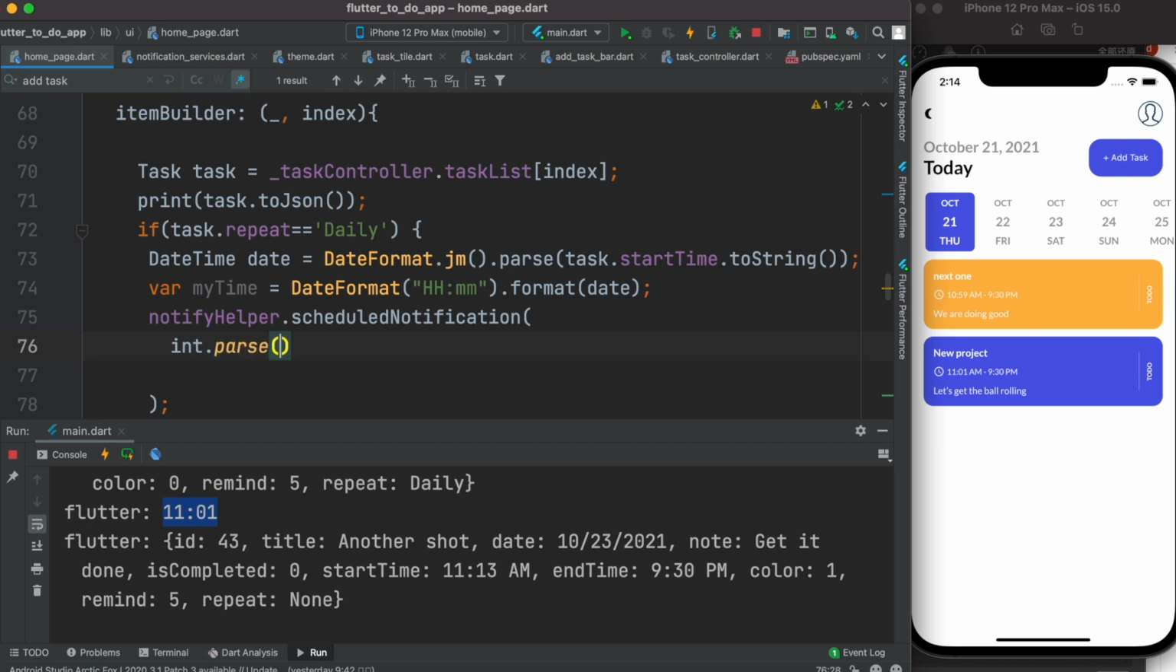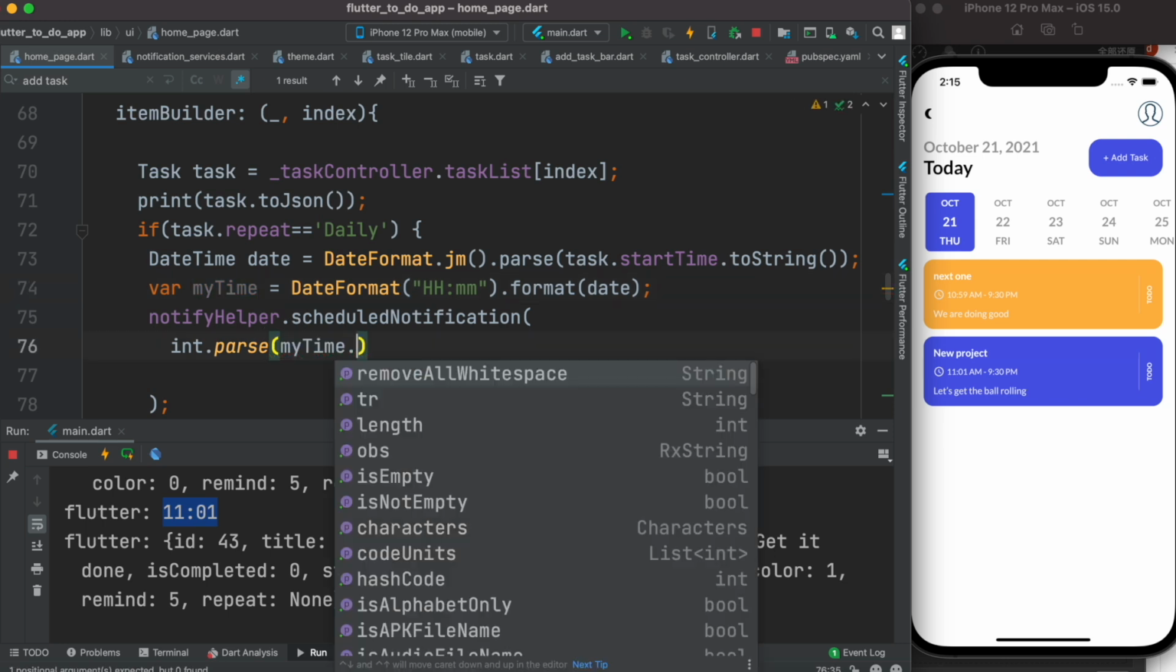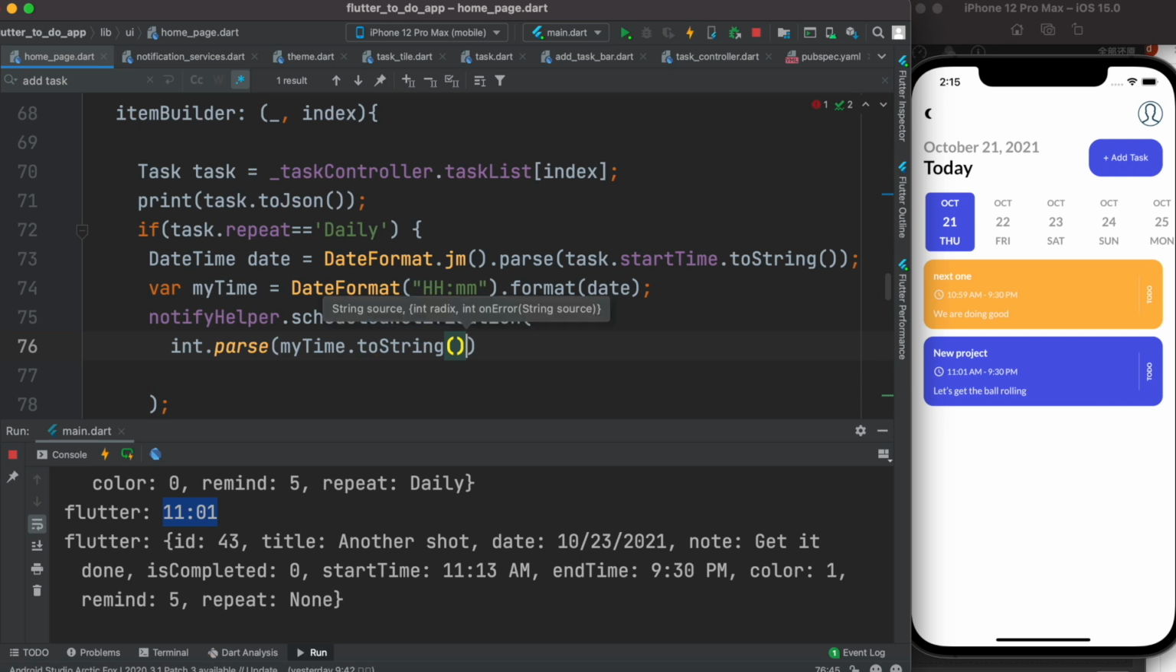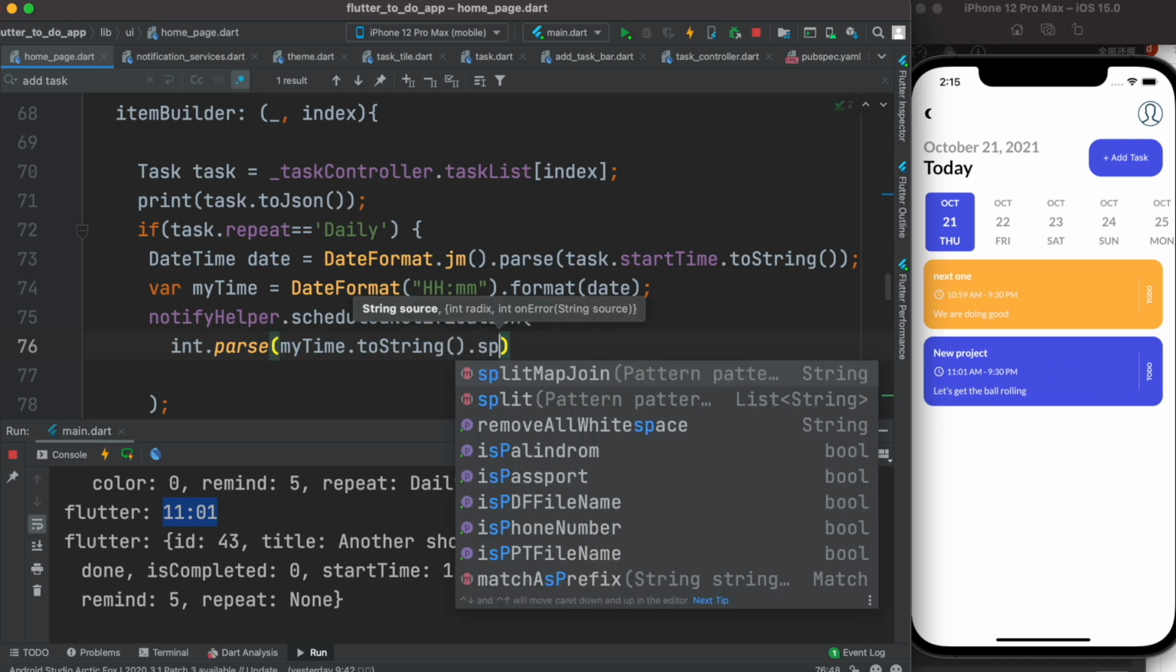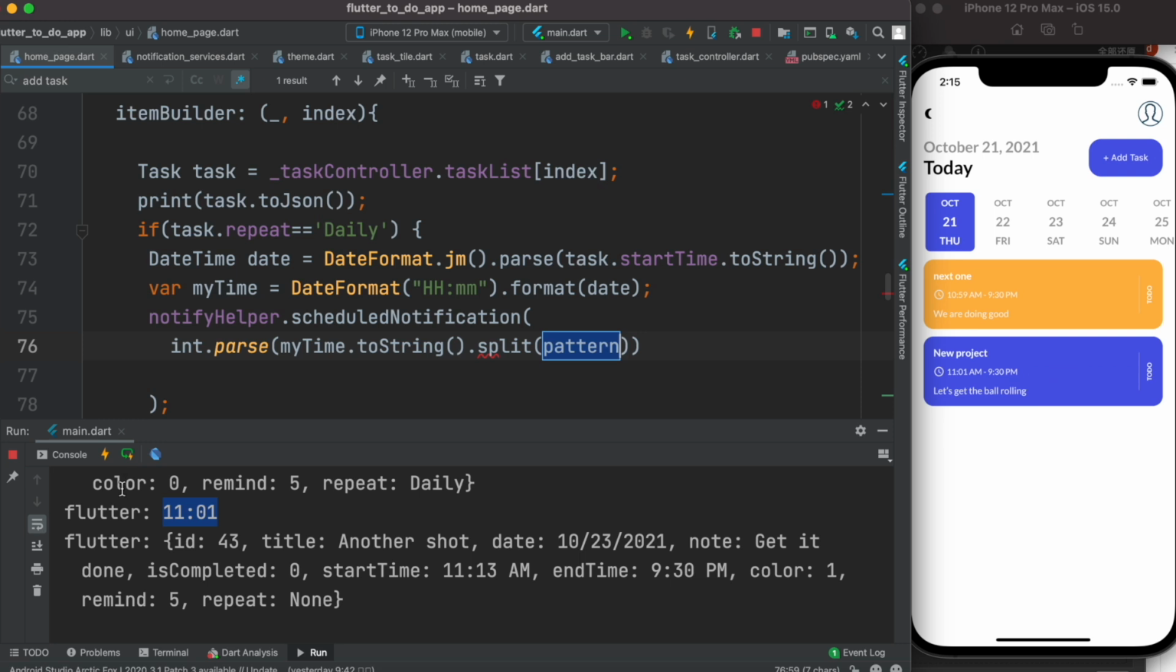int.parse. Now we'll access this one, and then we'll convert it to string, make sure it's a string once again, and then we'll split it. We'll split it based on this, I think they call it colon. Because it would be the hours, we'll use the first index from it, so we'll do 0 like this. Okay, perfect.